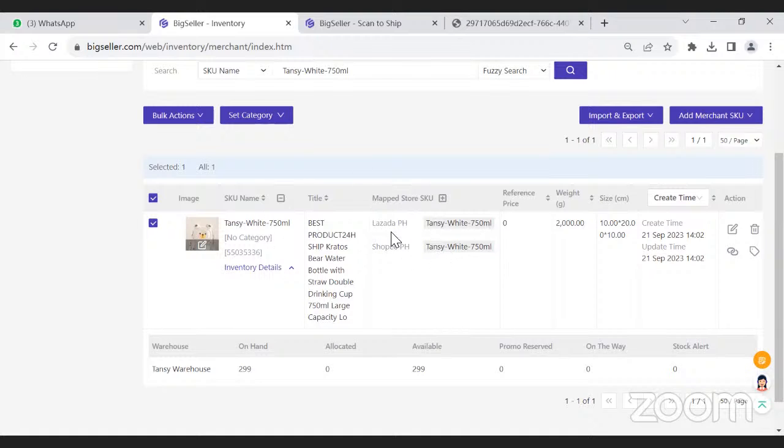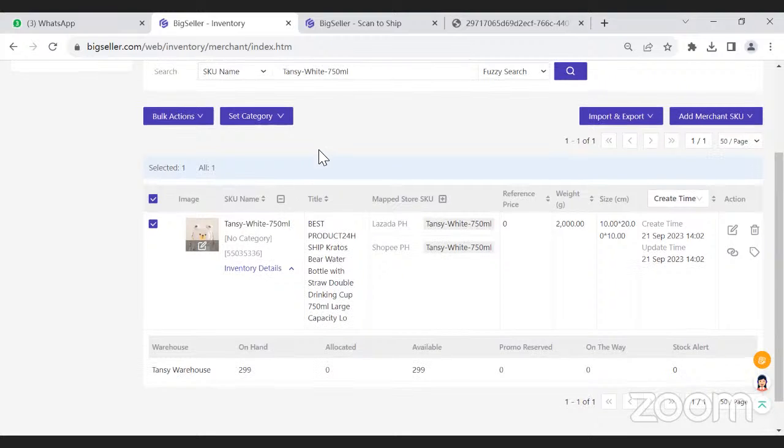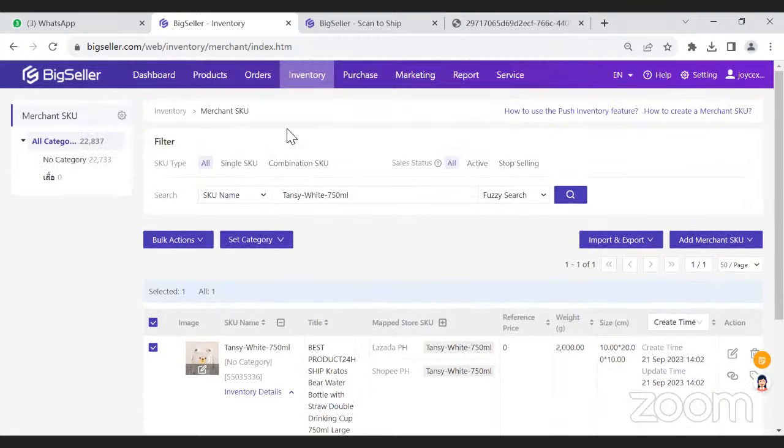So here is the concept of how BigSeller controls the stock: just by connecting the SKU in your seller center with the SKU in your BigSeller warehouse. And after the connecting, we can easily control the stock by controlling the stock of your merchant SKU. Okay, so this is the concept for push inventory.